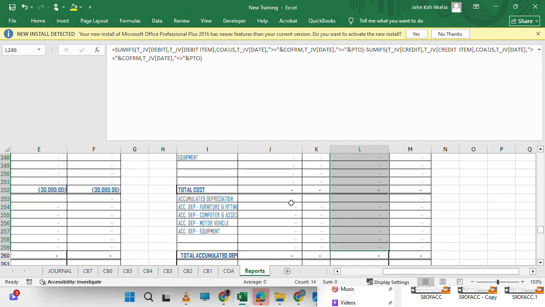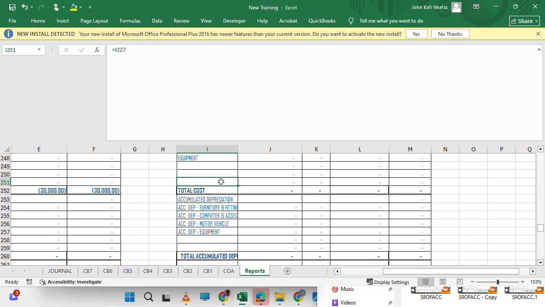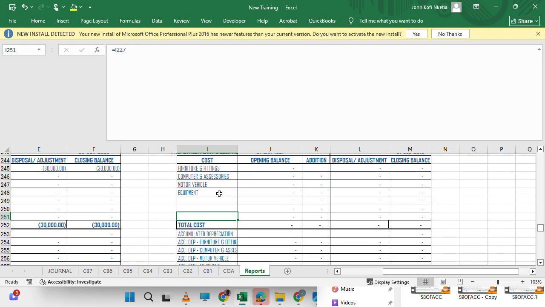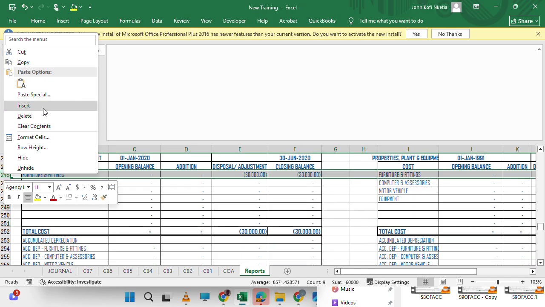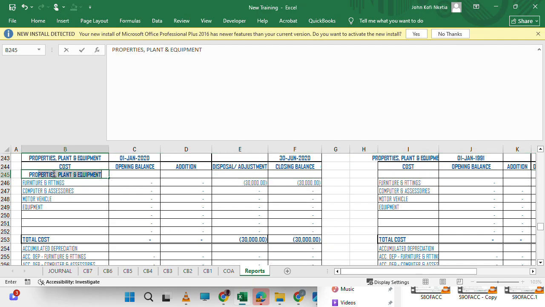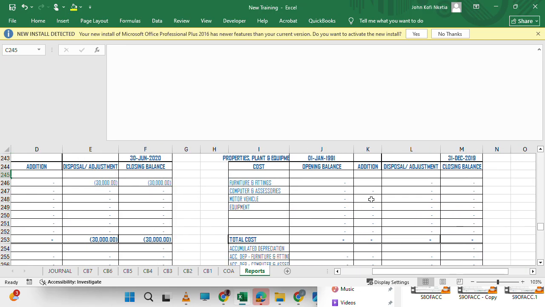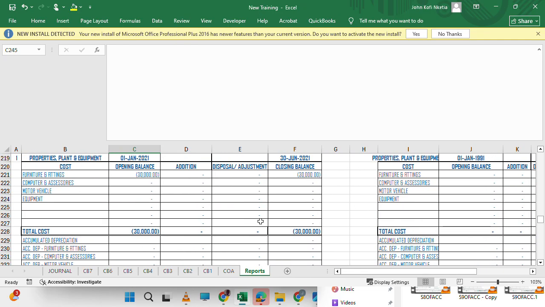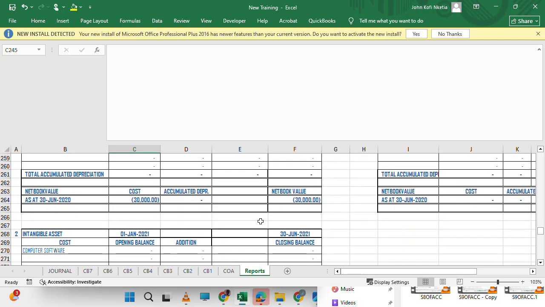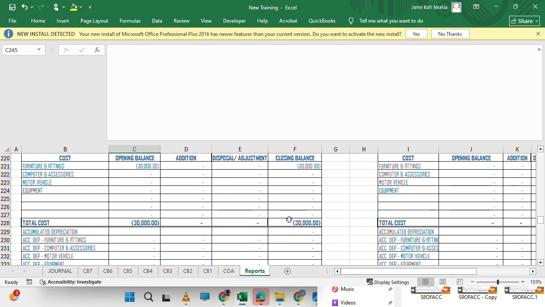Okay, so the next thing we are going to do is insert a row at this side because I changed it to do something. So here it should be property, it should be the cost, but we can leave it as such and save it. Now everything is taking shape, right? Everything is taking shape.